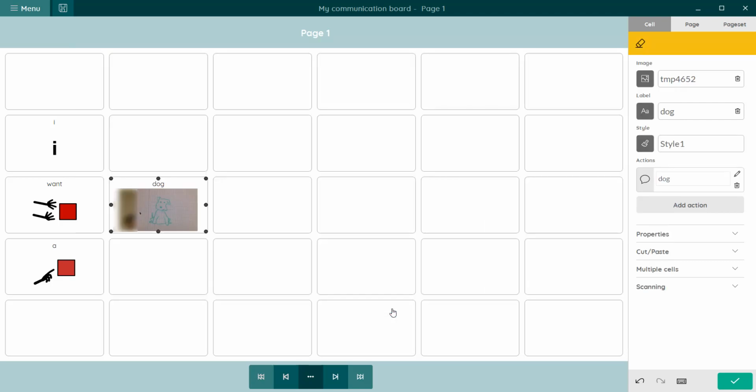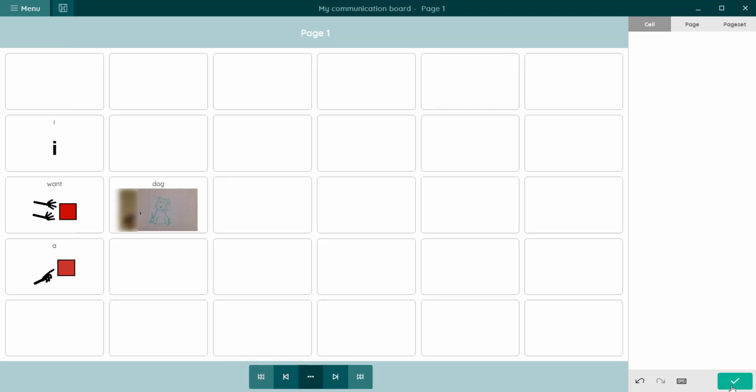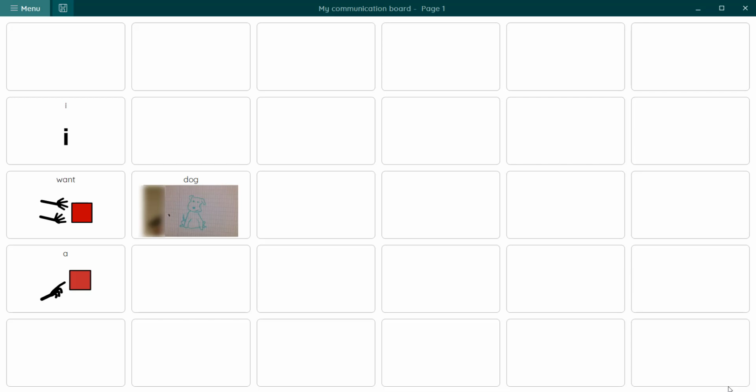You have now seen the second part of editing in MindExpress 5. You can now add symbols and photographs to your page set.